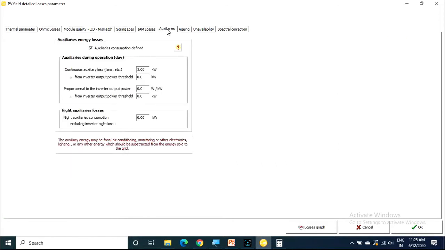And auxiliaries. When you are designing a 1 megawatt plant or 100 kilowatt plant or 5 megawatt plant, definitely some auxiliary components are required. There will be some control room, so that requires air conditioner, lighting, fans. So it requires some power to run those loads. So I am choosing some 2 kilowatt for the auxiliary losses.